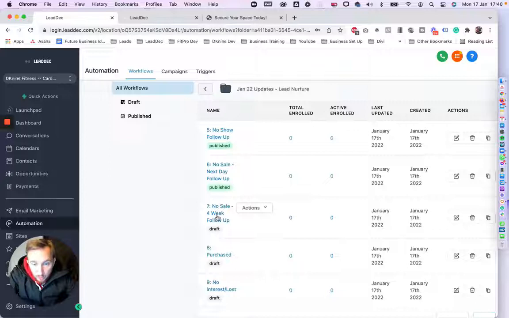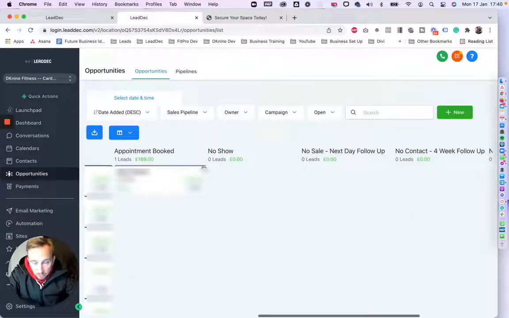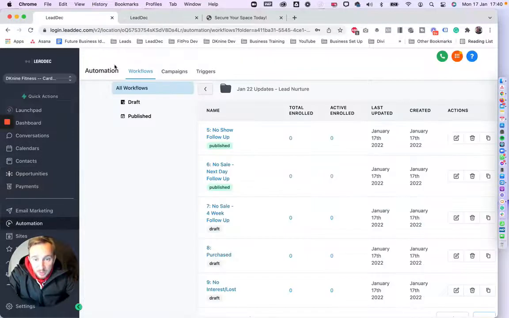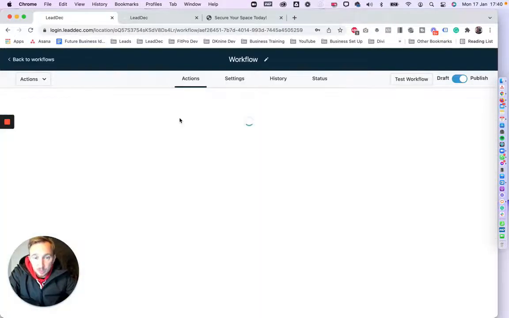So next we've got the no sale 4-week follow-up. Okay, so we'll be moving people along slowly. When you drop somebody into here, it automatically moves them into one of these. So in 4 weeks time, you've got an email and text to no contact. The no sale is a little bit different. It's like the no sale next day.